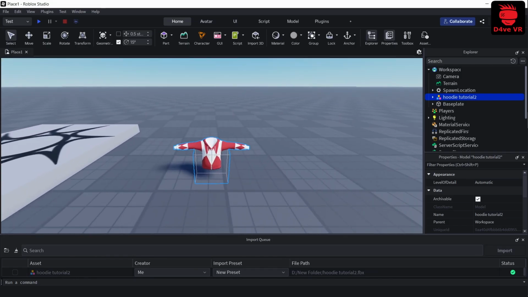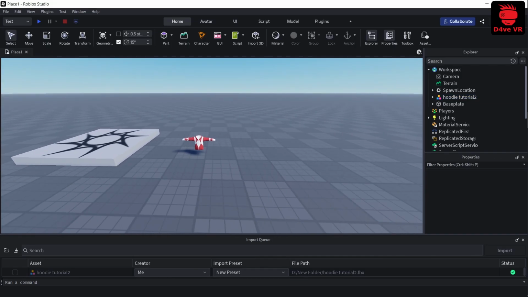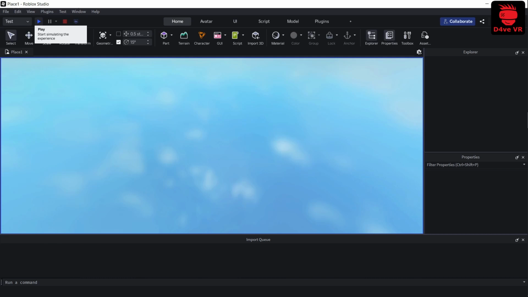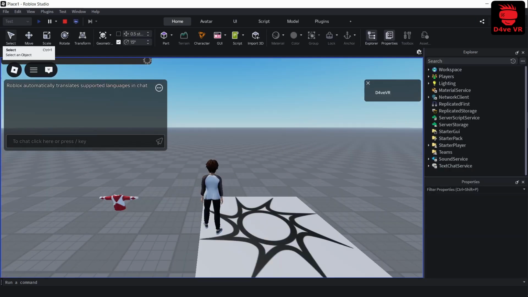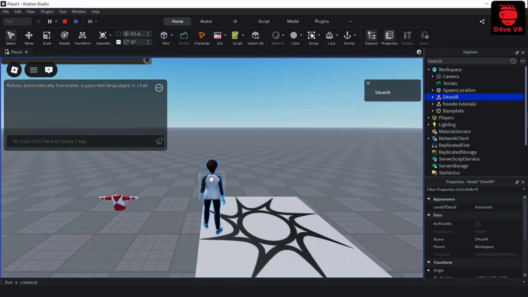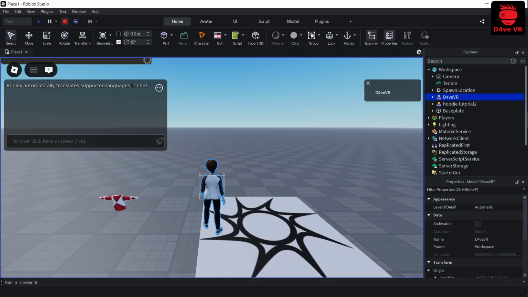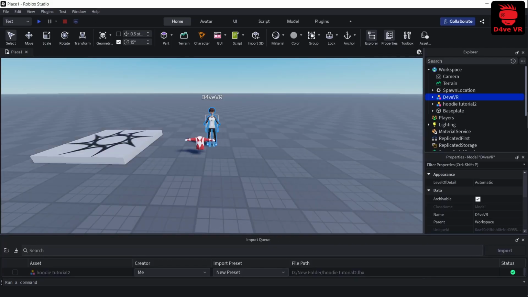Now I'm going to bring my own avatar to test the clothing on him. Click on Play. Then click on the Select tool and then click on your avatar and press Ctrl C to copy. Then click on Stop and press Ctrl V to paste it.